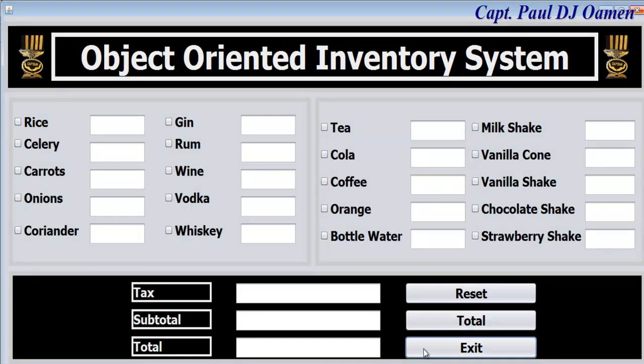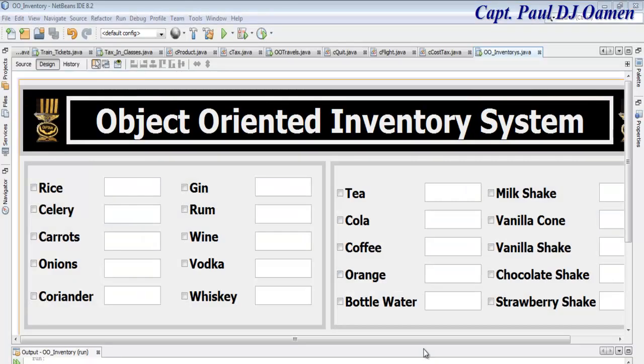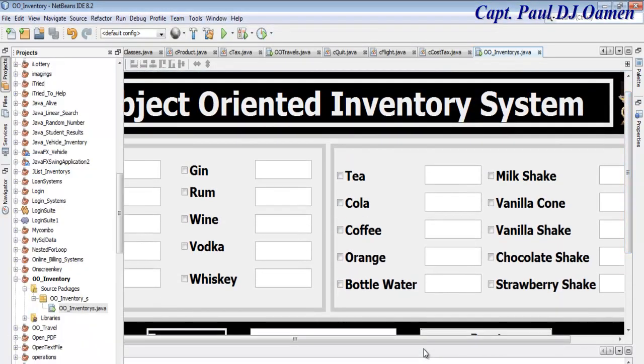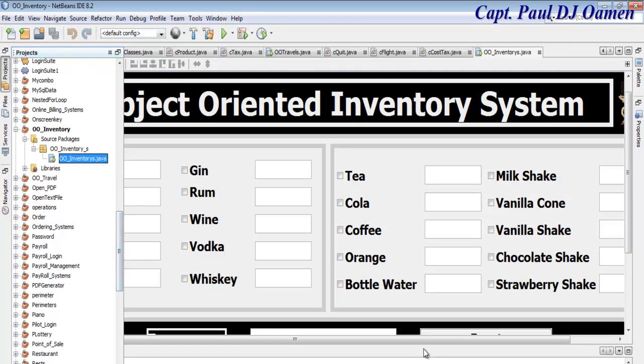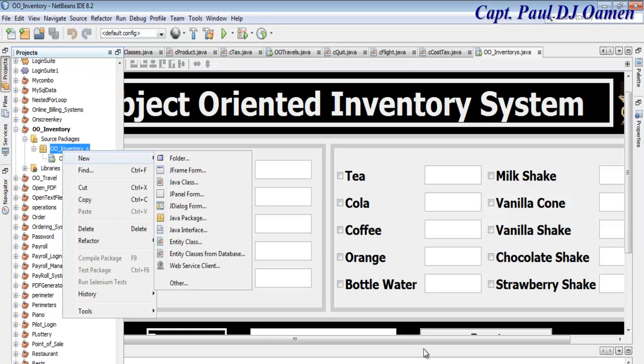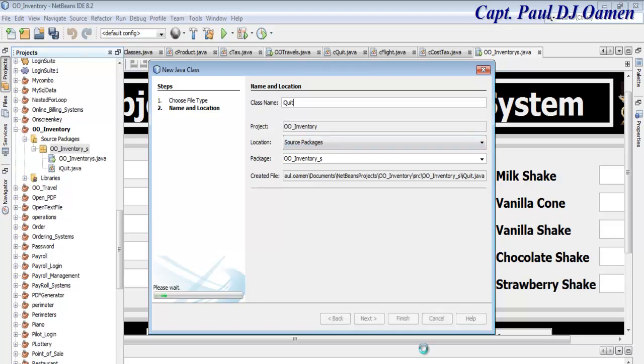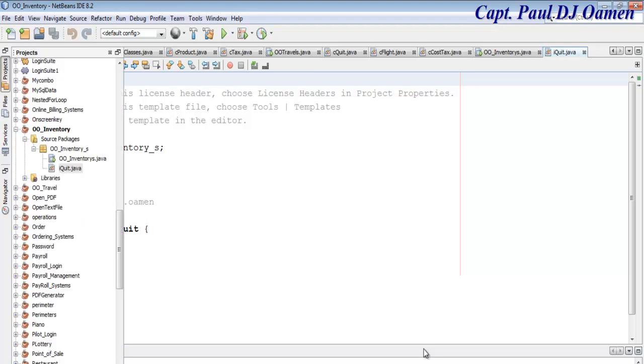So what I'm going to do now is I'm going to exit out, and right here we can go straight into the project here and just right click in here and add new, create a class right in there. I'm going to call that class IQuit. So let's click on finish. Now when we look in there, that's the class in there.